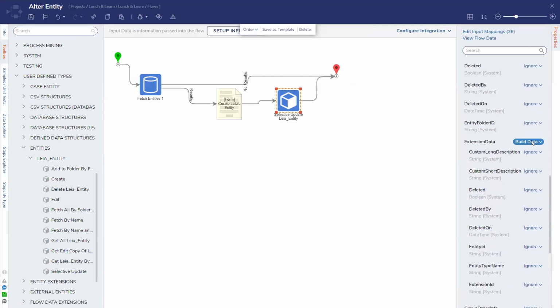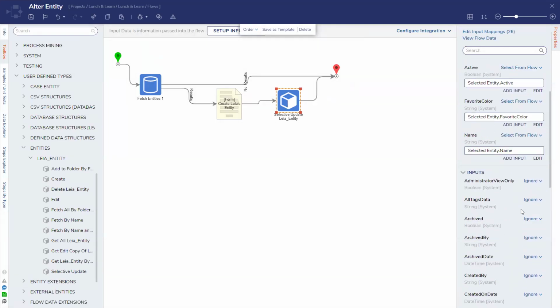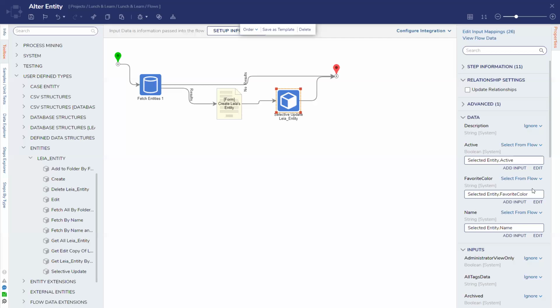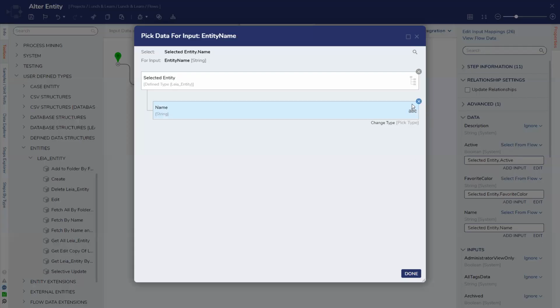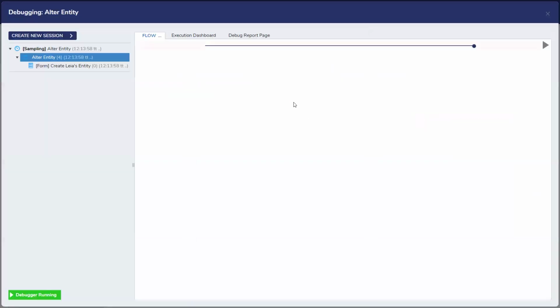Nope, I'm grabbing the wrong one. If anyone would like to jump in real quick, I am not recalling. Do I just need to select the name from somewhere else here? What are you trying to do? I'm trying to pass out the name into the entity because we're getting an error when we debug this.